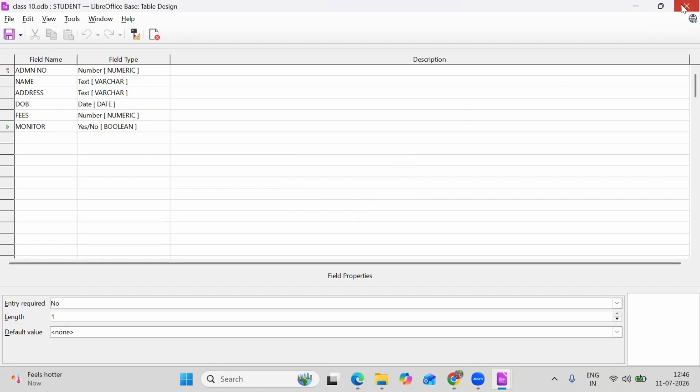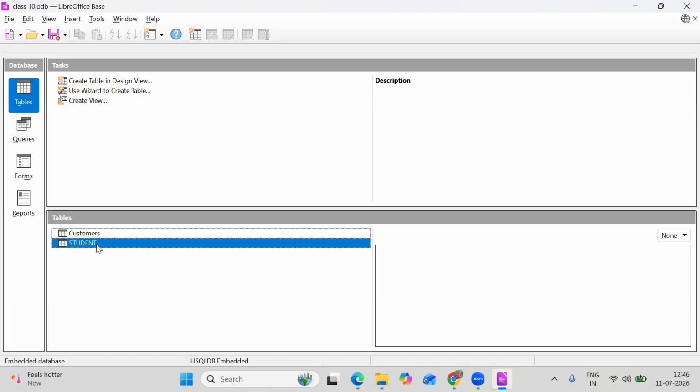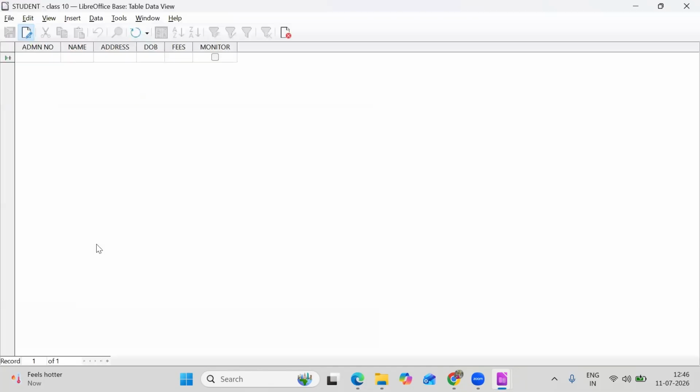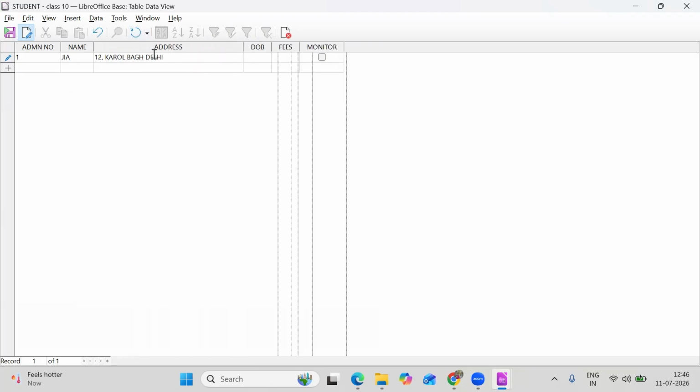Now after this, close the table. You will see the icon of the table here. Double click on it. Now you can enter the records for the students here. Suppose I'm entering the record of the first student. I am filling the address. Now you can see in the address, since it's a text data type, I can add numbers also. I can add a comma as a special character. I can add text also. So basically, text field can contain numbers, special characters, alphabets, anything.